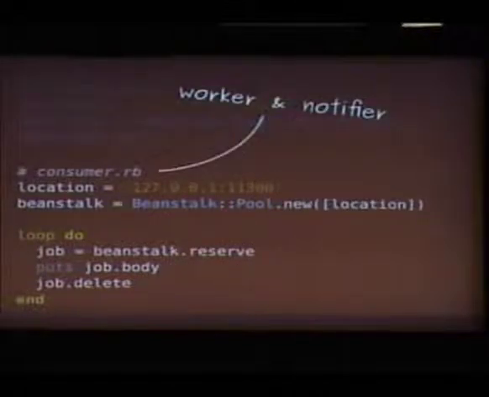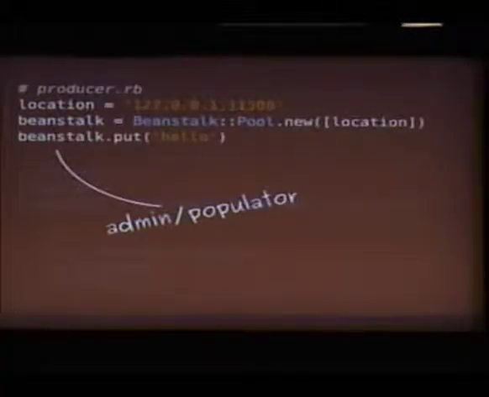And this is fundamentally the way that Flapjack itself works. The workers and notifiers are just doing this. Obviously, there's a bit of extra infrastructure around it to verify that it's working the way that you expect it to, and a whole bunch of other funky features. And then you've got your admin and populator, which are the producers, the things that are injecting jobs onto the queue at particular points in time.